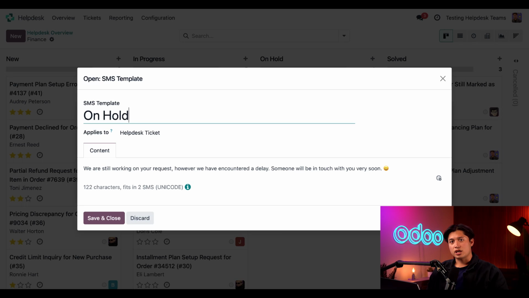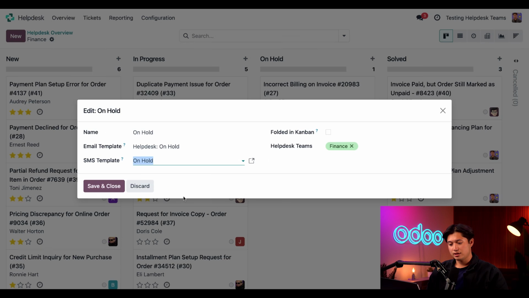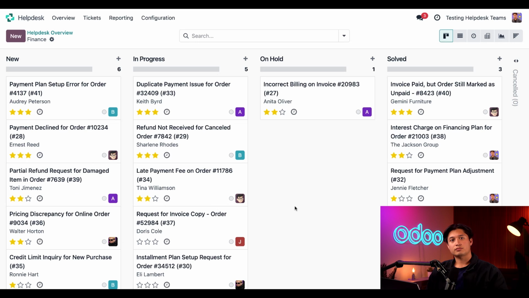I want to make sure the customer knows we are still investigating their issue and it might take a bit longer than we thought, and an emoji might soften that blow, don't you think? So let's go with this message here. All we have to do is hit save and close here. And once I'm happy with my message overall, I can just save and close once again. Just remember, you must have in-app purchase tokens to use the SMS feature. Nice. Looks good to me.